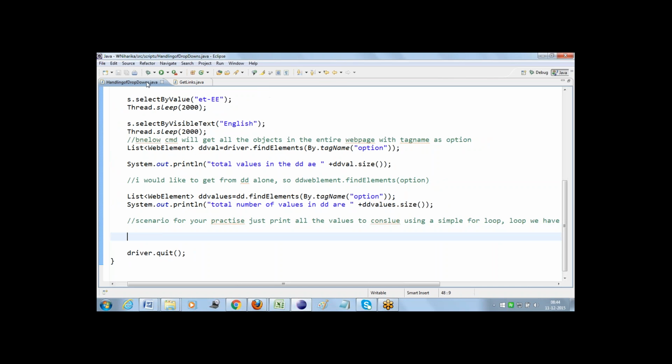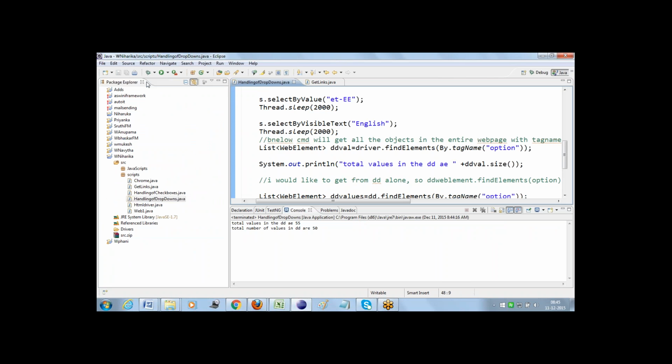So if you observe now, the total count got returned as 50. So there exists some deviation in the results. So this is the way we can print the total values from a drop down. That's fine, guys. Done up to here.